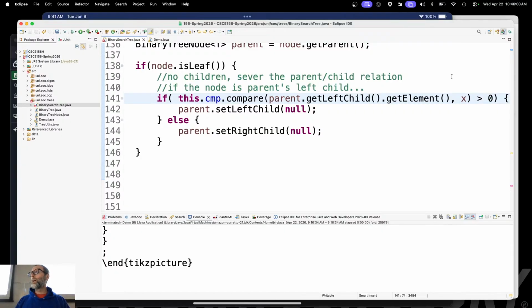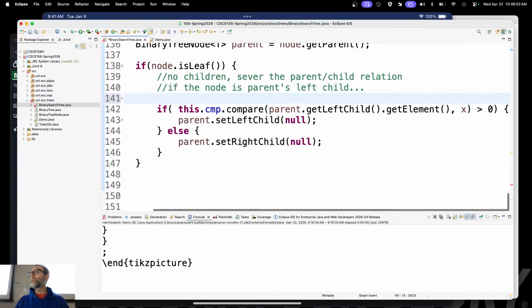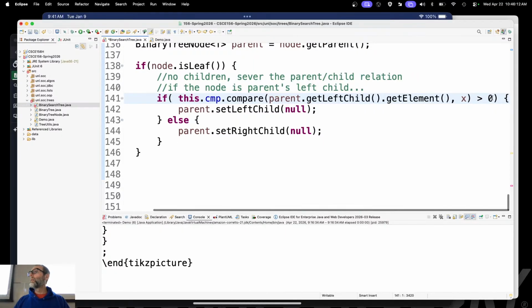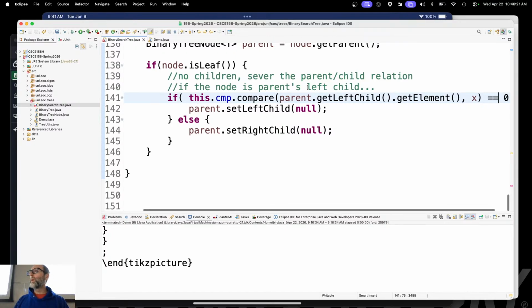Let's go ahead and put in actual values here. What if it's integers? The left child is, say, 12. And actually, no, what do I want? I want them to be equal, right? Is the left child the thing that we're looking for or not? There we go. All right, so one compiler error, what's wrong?